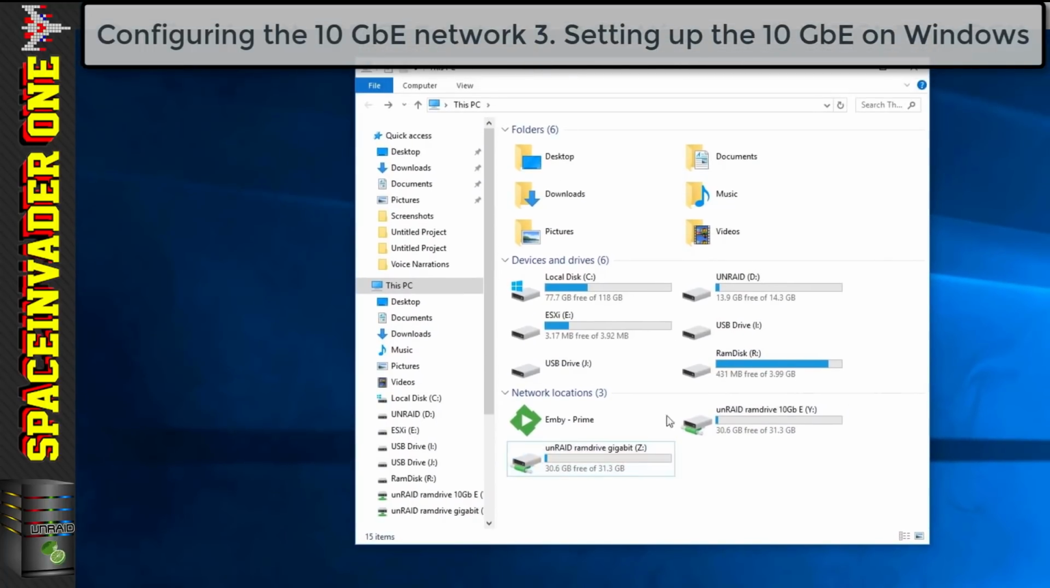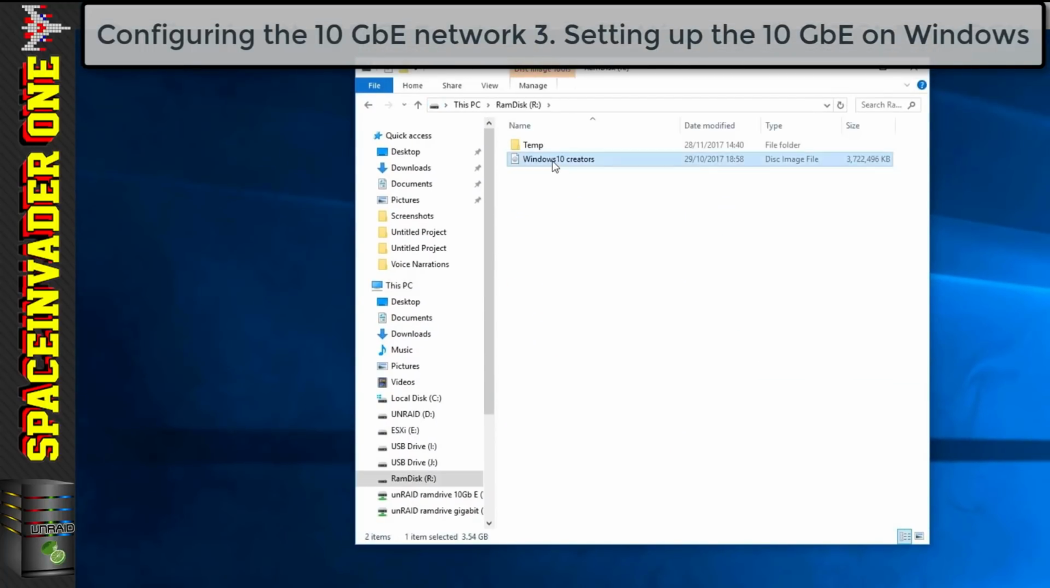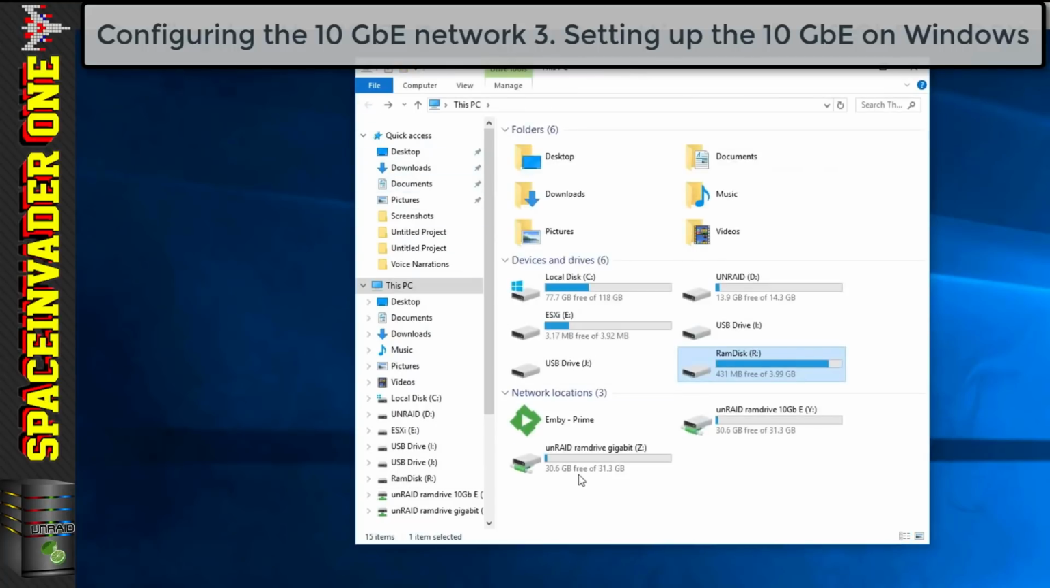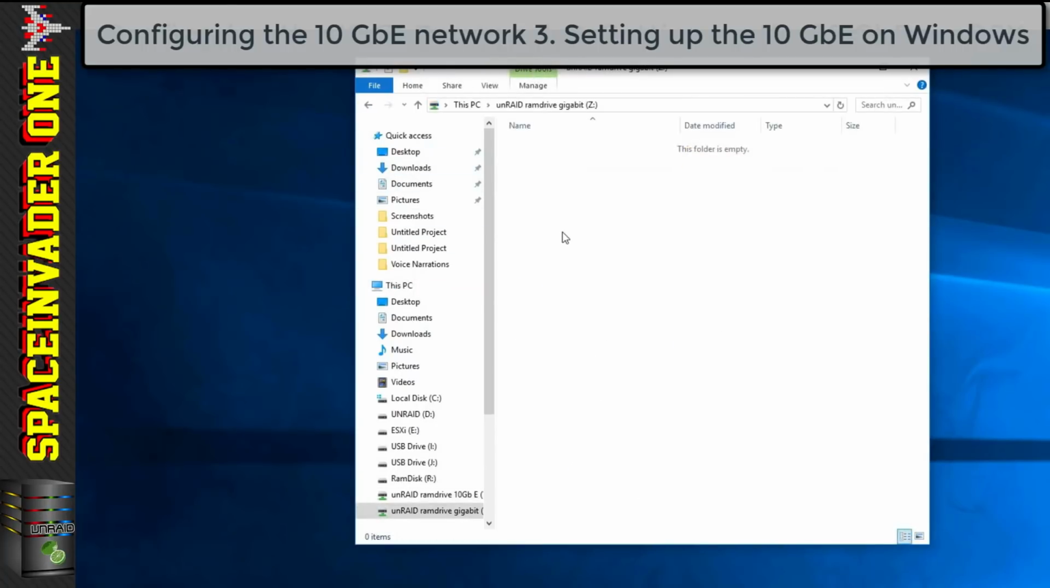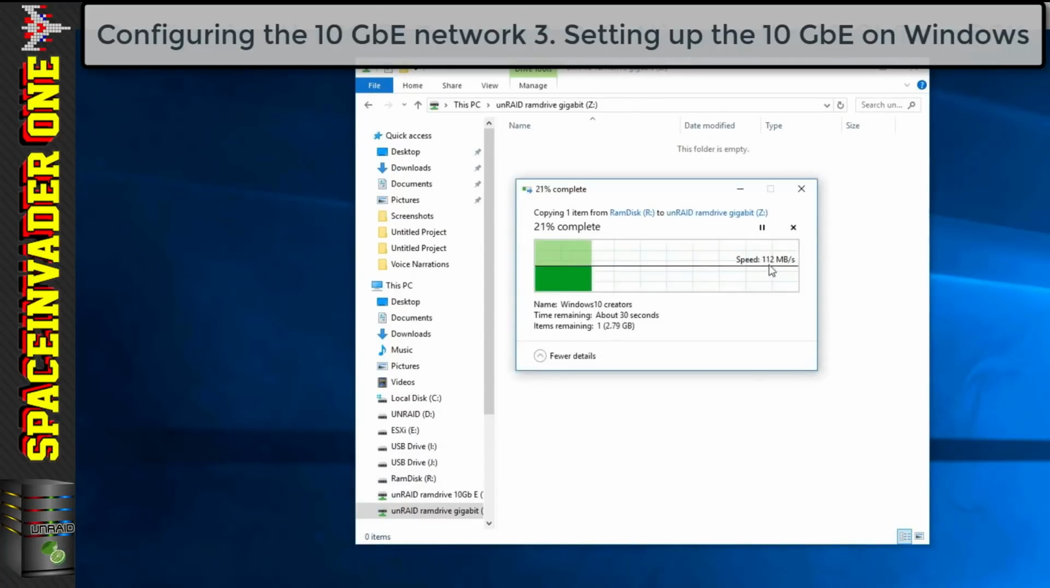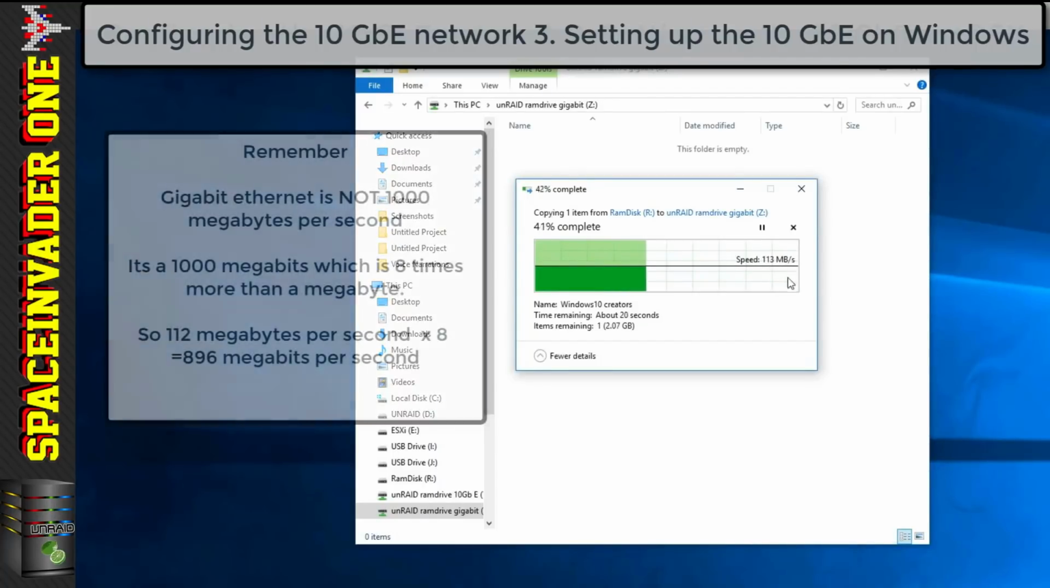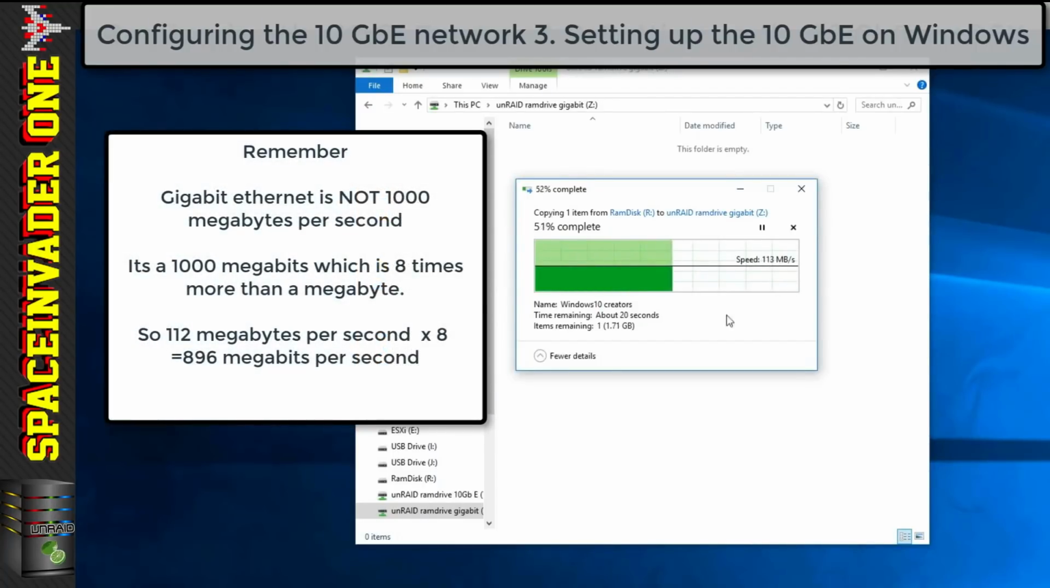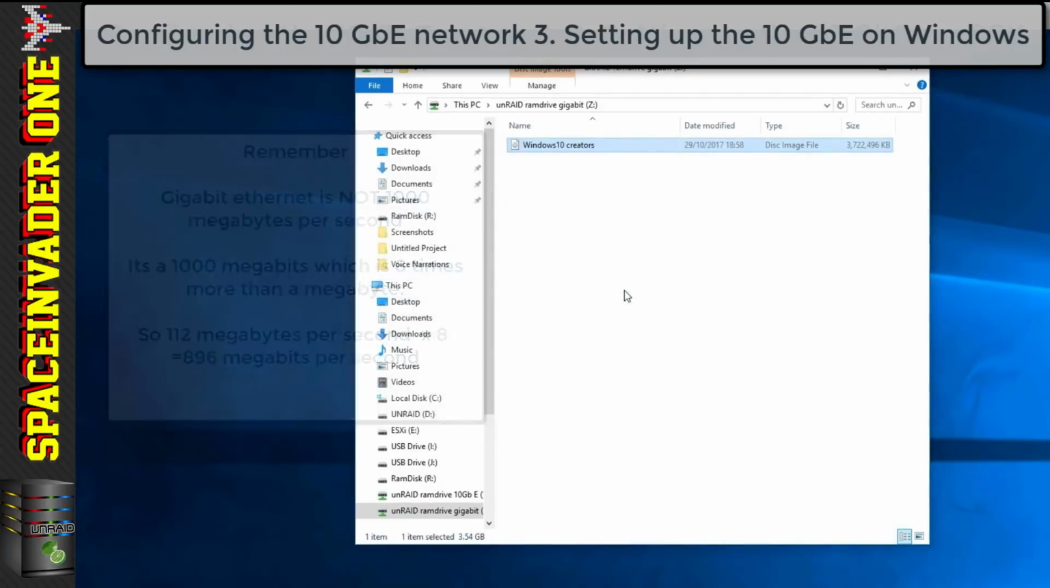So first let's copy the file from the RAM drive on the Windows box. Let's copy it over the gigabit Ethernet to see what the fastest speed we can get across gigabit Ethernet is. So you can see here the speed is 111 megs per second, which is about right. So remember, this is megabytes per second, not megabits per second, and a gigabit Ethernet is 1000 megabits. So basically we times this number by 8, which basically is saturating the gigabit Ethernet.